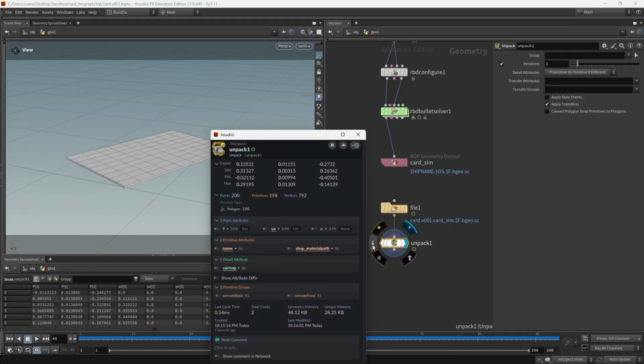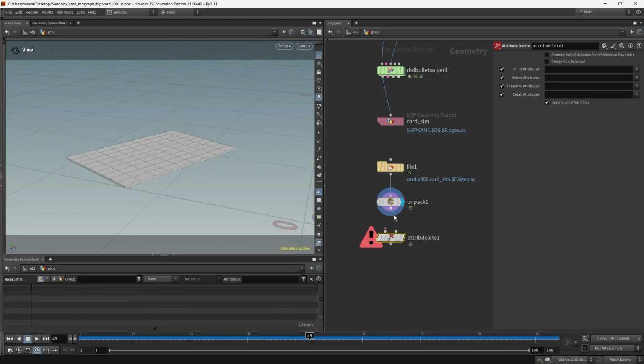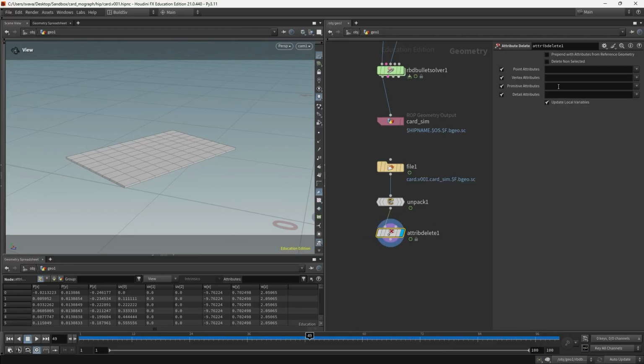And we got some attributes, so I'm just gonna get rid of them. I'm gonna put down an attribute delete, and I'm gonna choose delete non-selected. The ones I wanna keep are P and then the UVs. You can see the UVs here, and you can also see them in the scene view.